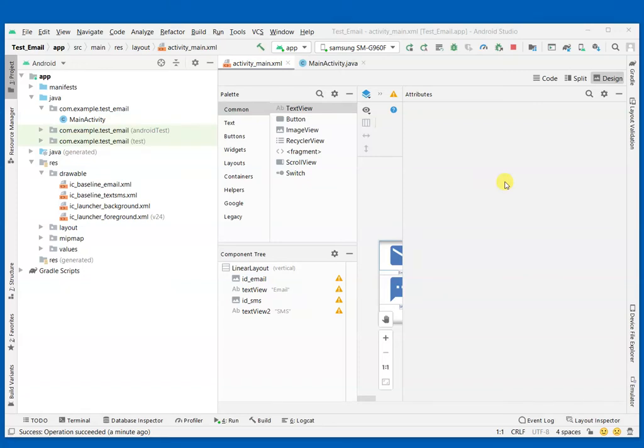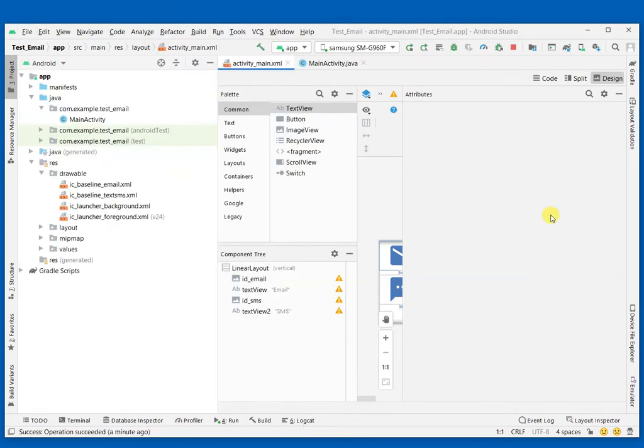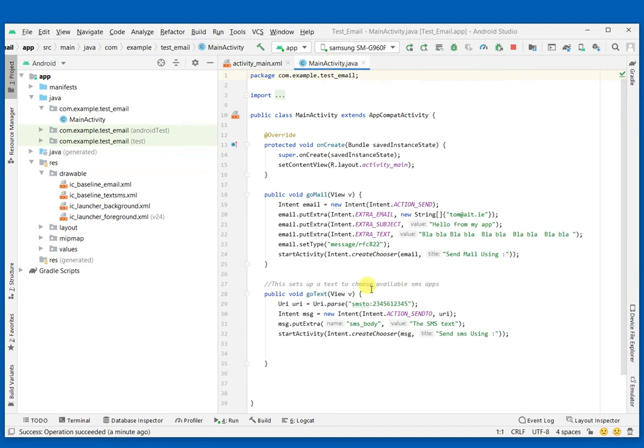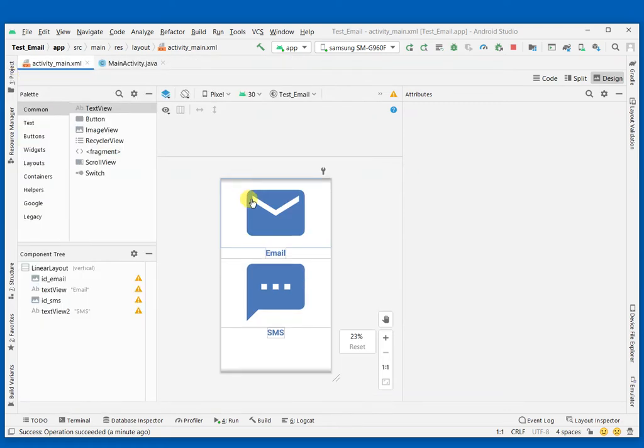Okay, firstly, in order to run this application, you need to download the zip file, unzip it, open, and run the code. So basically, you have the main activity with the Java code and the XML. So let's have a look at the XML briefly here. So we've got an image, a text view, an image, and a text view.